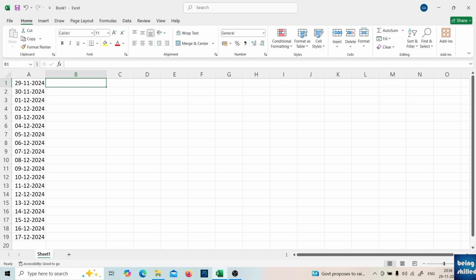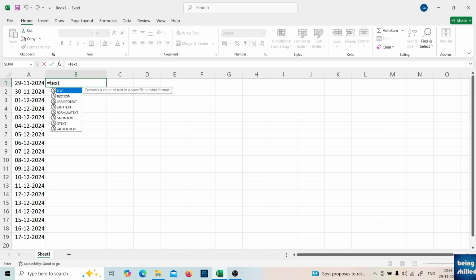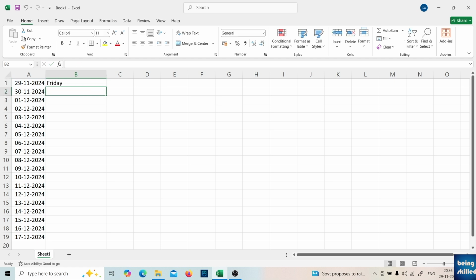Suppose you have a lot of dates and you want to know the day which was on the particular date. For that, all you have to do is just use the text function. So equals to text, bracket starts, and then select the cell of the date, and then comma, then inverted comma starts, and then type D 4 times, and then inverted comma closes and the bracket closes, and then press enter, and you will get the day which was there on the particular date.